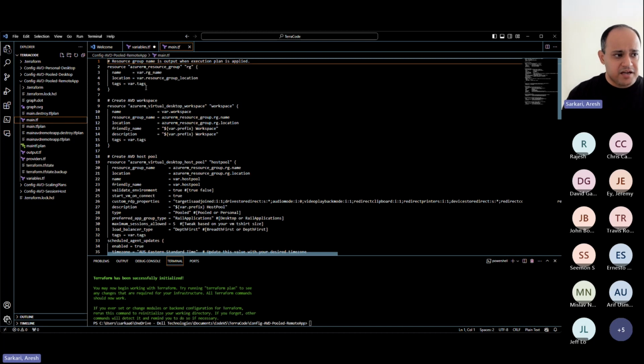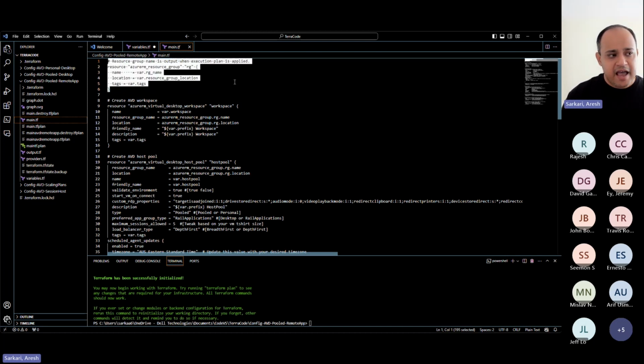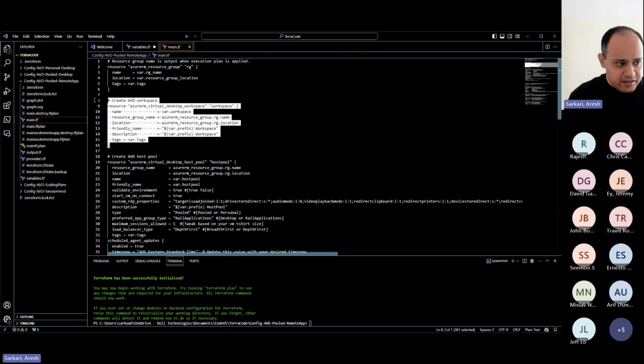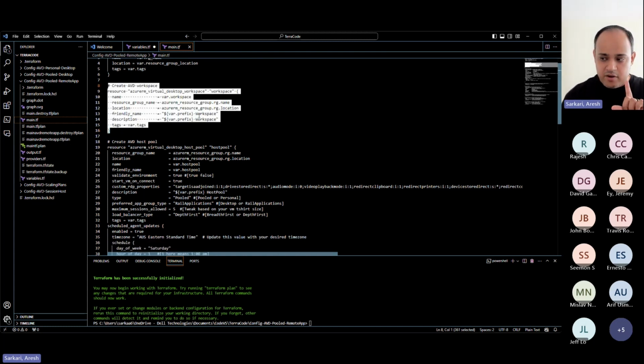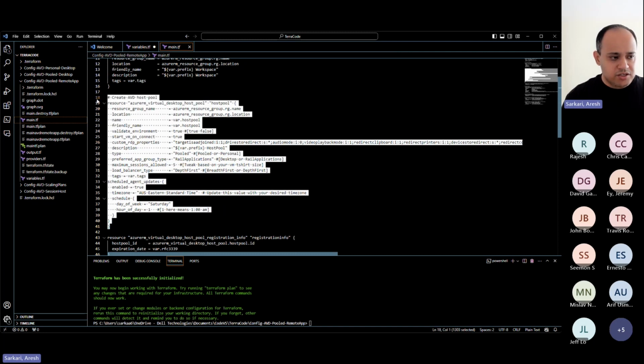So the first part is the resource group, which it's using. And as I said, this is not deploying, it's reusing the resource group. Next, it's creating the workspace. So I'm using an existing resource group, however I'm creating a workspace. And the next is I'm creating the Azure Virtual Desktop host pool.